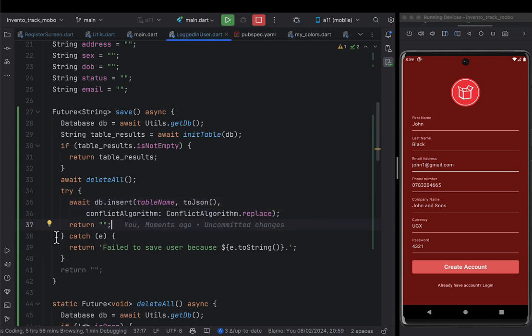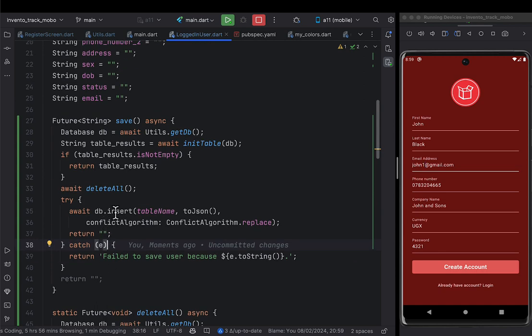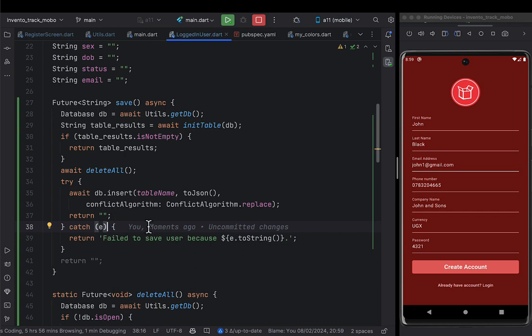So if it successfully executes, it will be able to reach this line. We shall return empty. If it fails, then we shall know that something did not go right. We shall return an error. So when we are calling this method, we shall go ahead and await it to return something for us. And if everything is okay, it will return an empty string. If it is not okay, it returns back whatever this data is.